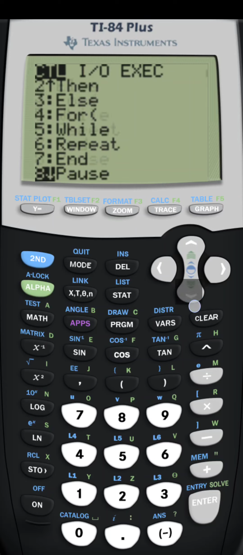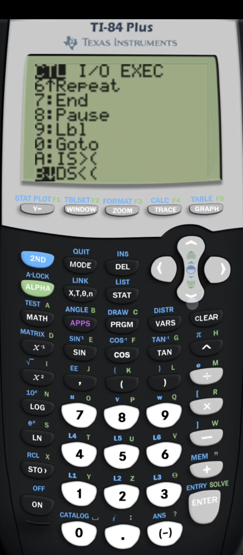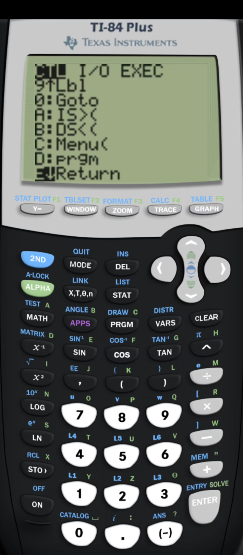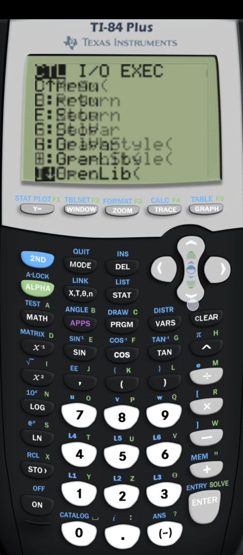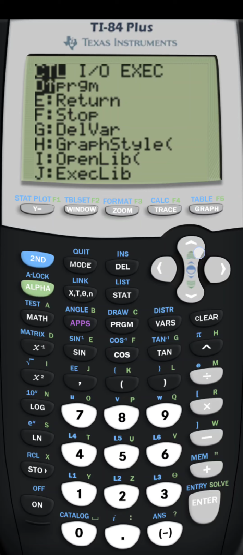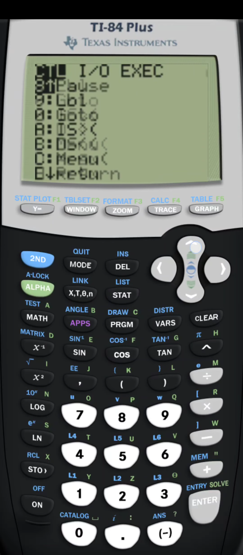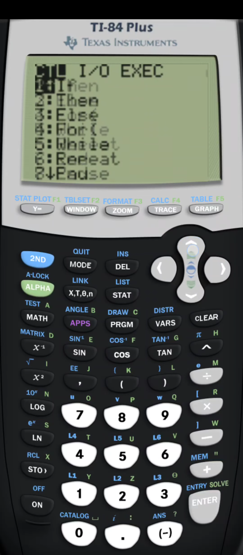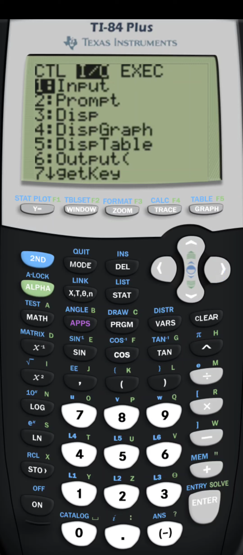All programming languages are basically the same. They all do the same thing. They just have slightly different syntax. So once you know one programming language, it's not very hard to pick up another one. The one on your TI calculator is very basic. It's actually called TI Basic. So it's pretty intuitive.